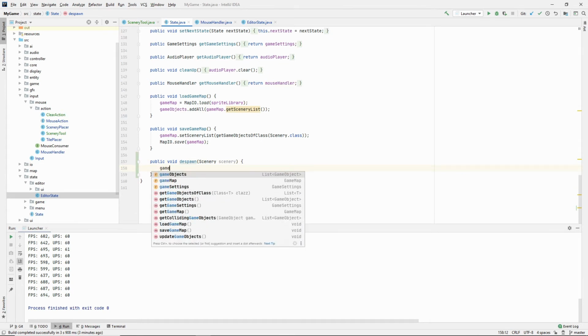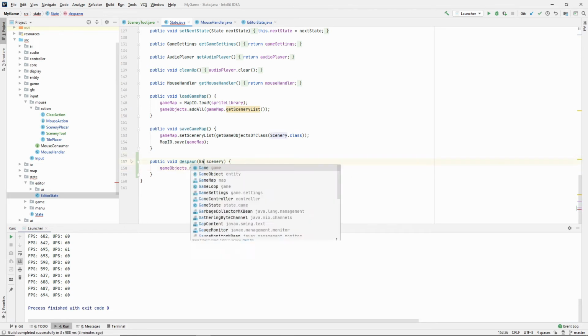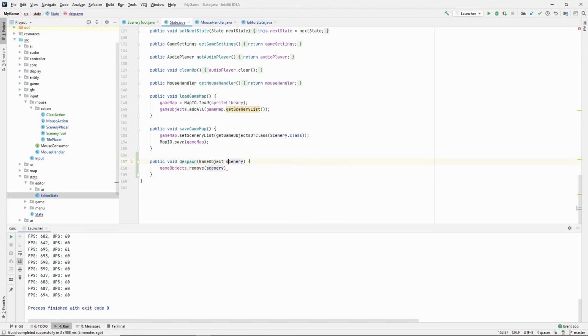I'm just going to say GameObjects.remove. And right now it has scenery. That wasn't what I wanted. Let's just say GameObjects and Shift F6, GameObject. There we go. So now we despawn an object.